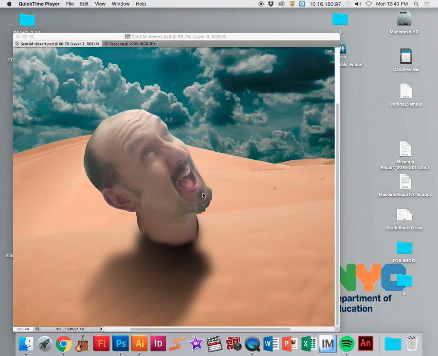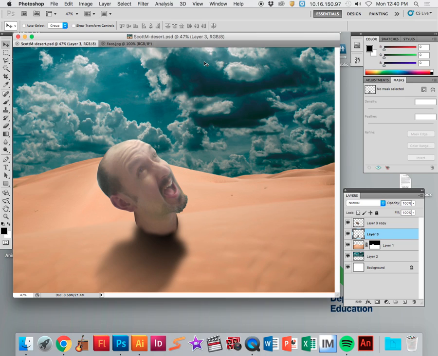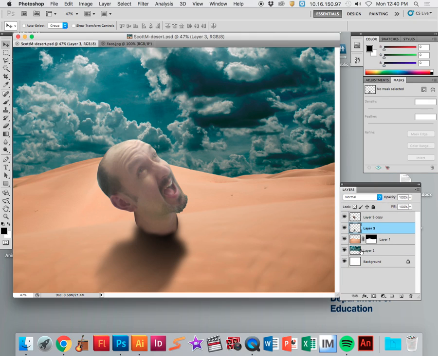Okay, so for this lesson, we're going to work a little bit on color correction. So go ahead, open up your image that we've been working on back into Photoshop. Remember, we should have our background layer, layer 2, which is our sky, layer 1, which is our sort of desert sand, layer 3, which is our shadow, and a copy layer above that, which is the face.